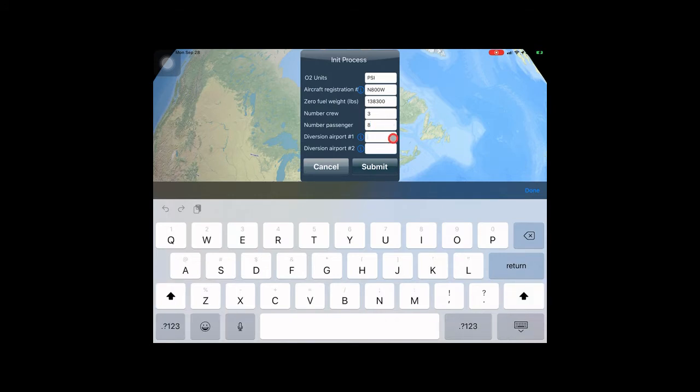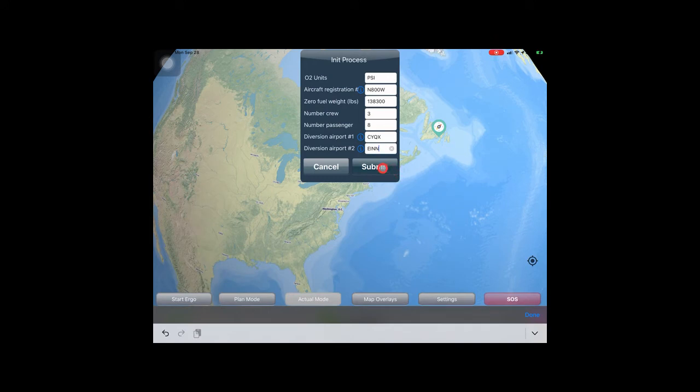The last 2 windows are the diversion airports found on your flight plan. If there are multiple ETPs, use the ETP with the longest diversion time, since this will have the greatest impact to the oxygen system. In this example, we'll be using Gander, Newfoundland and Shannon, Ireland as our diversion airports. Now, click Submit to advance to the Plan Mode tab.